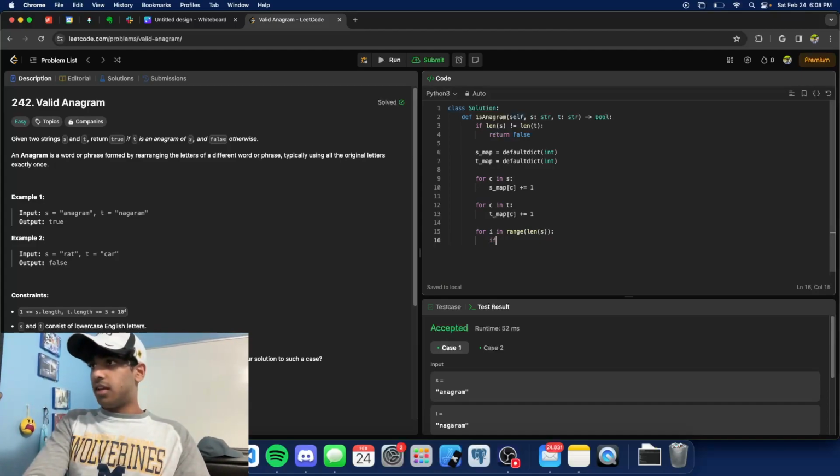And we can just say that if the, wait, let me think. So we have both in the maps. So we need to check if the value of, oh wait, this is not how you do it. We need to go over the characters in one of them. So we need to say if the value at that map is not equal to the value at the other map. And then if they're not equal, then we return false.